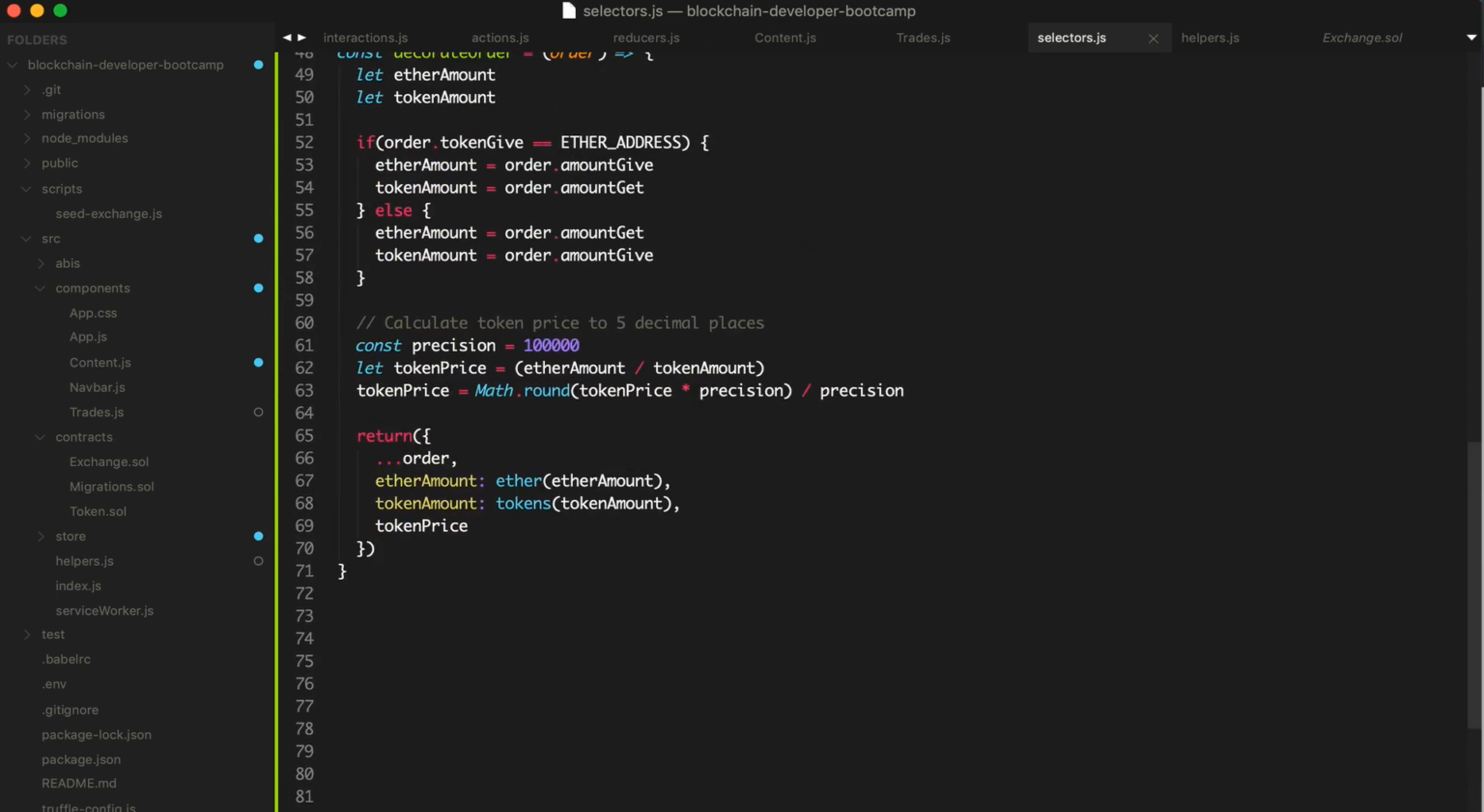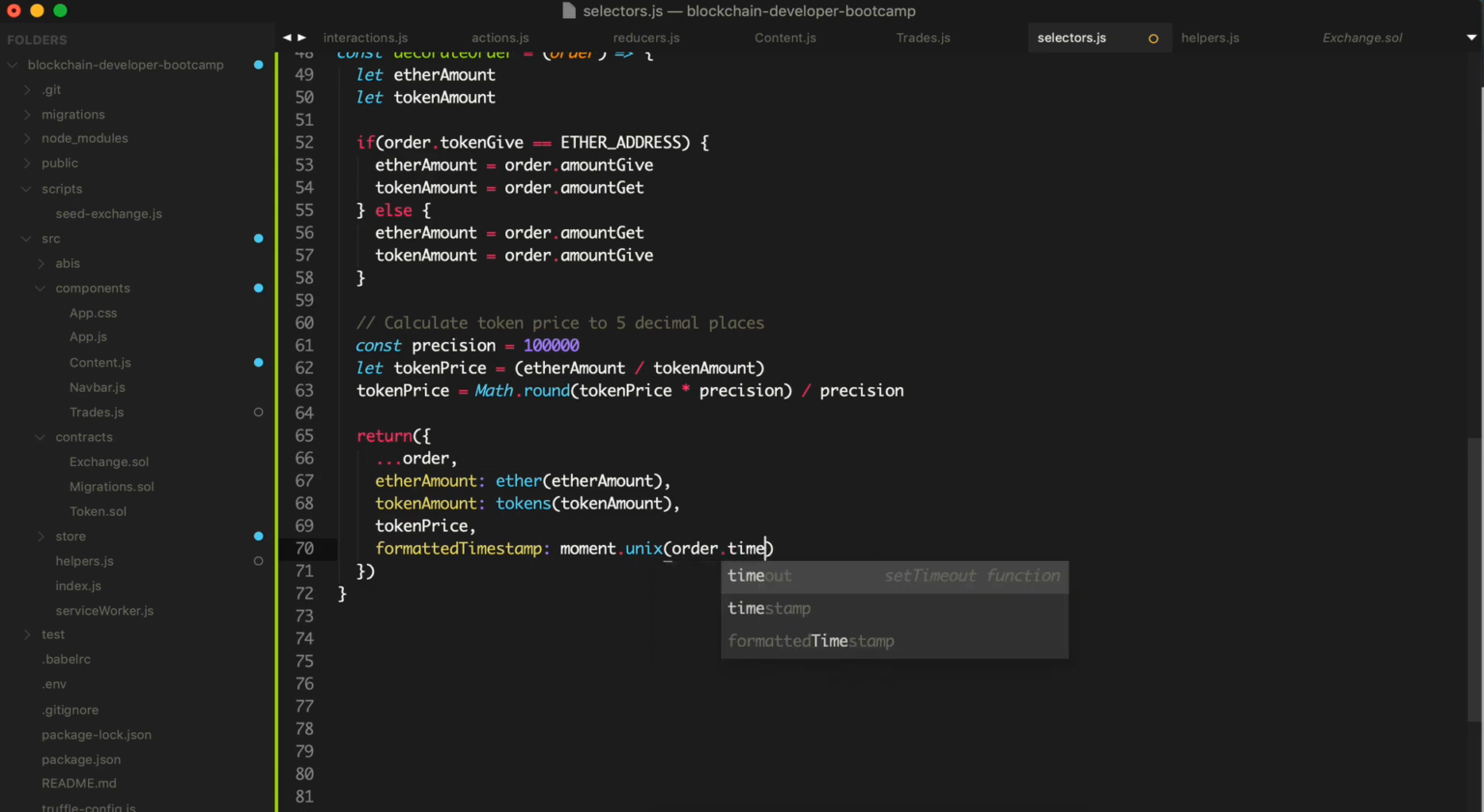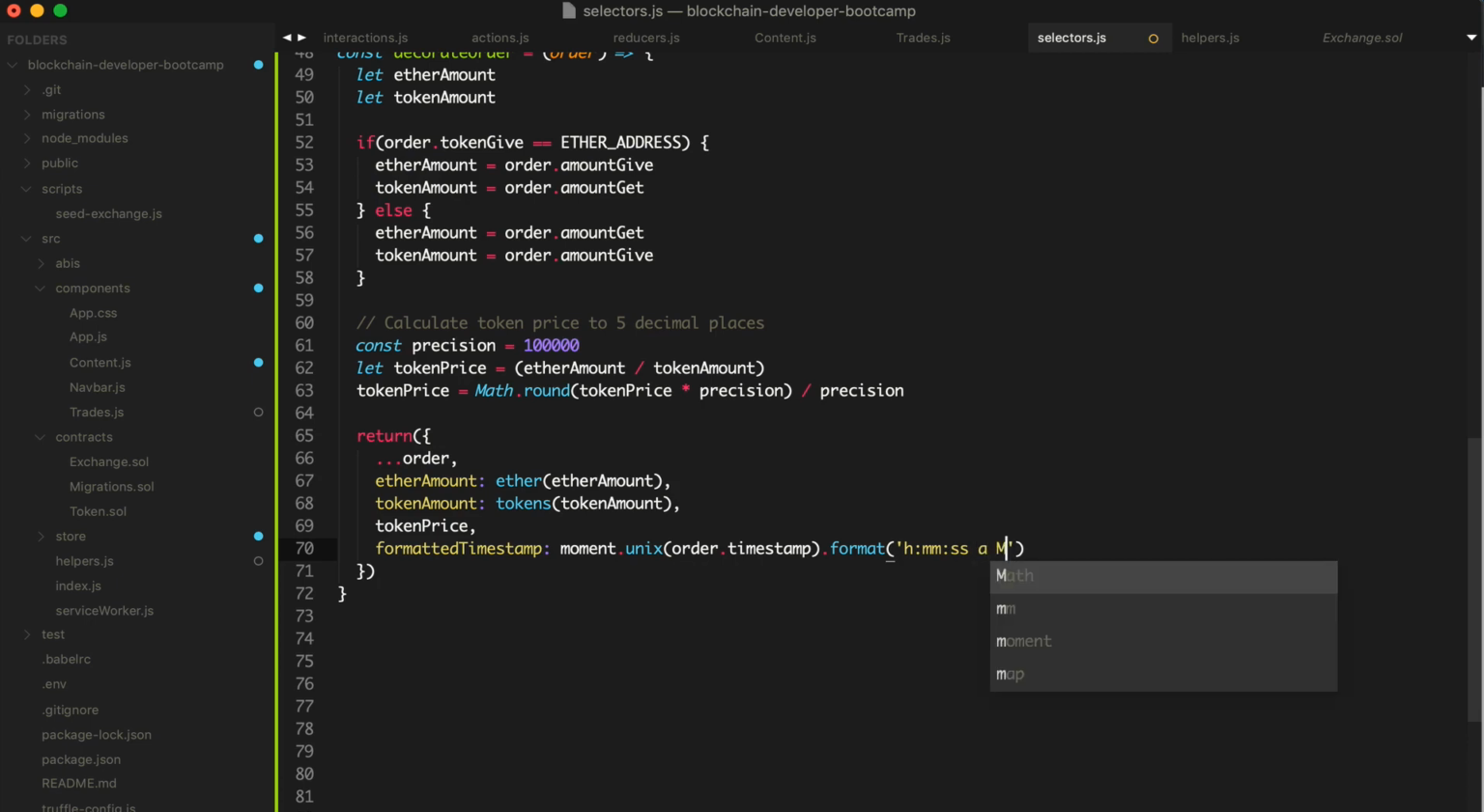And now what we'll do is actually just format the timestamp, right? Here we'll just say formatted timestamp, and we'll say moment, all right, that's how we do it with moment.js, .unix, because it's a Unix timestamp from the smart contract. Say order.timestamp. All right, and I say format. And we'll pass in the format we want, which would be hour, minutes, seconds, and then this, so that'd be AM or PM, and then the month, and then the day. So that's going to be the timestamp that we show on the Exchange for the orders.